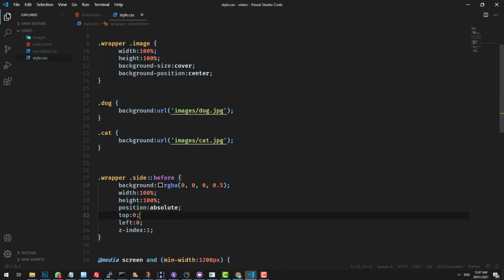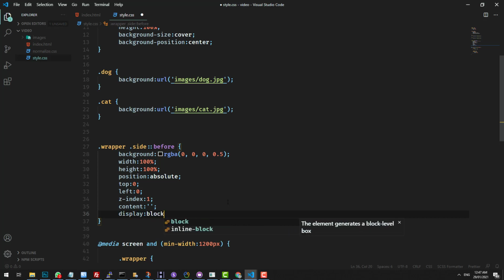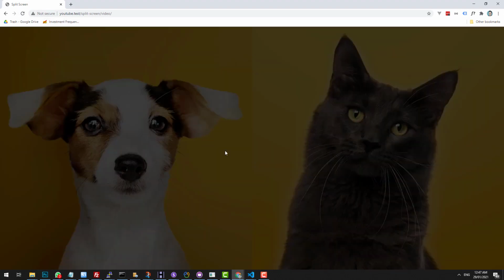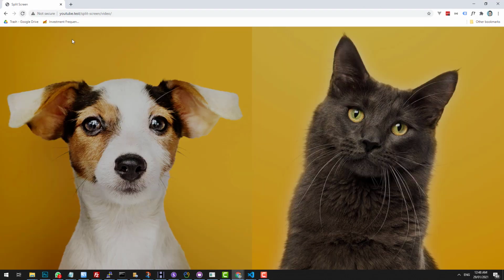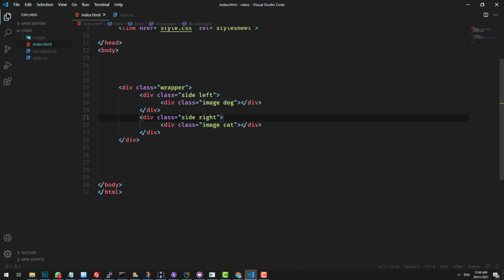Nope, still not there. With pseudo elements, you need to give them a property called content and just make it blank. And then you also need to do display block. Refresh now. There we go. We have a layer which is on top of our left and right side. Now let's change it to 0.125 so it's not as dark. There we go.